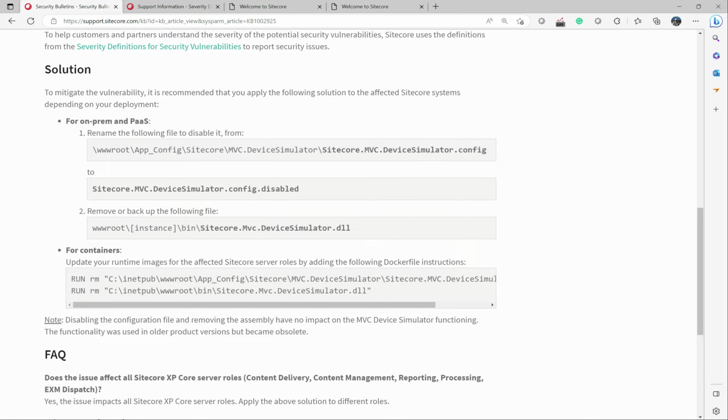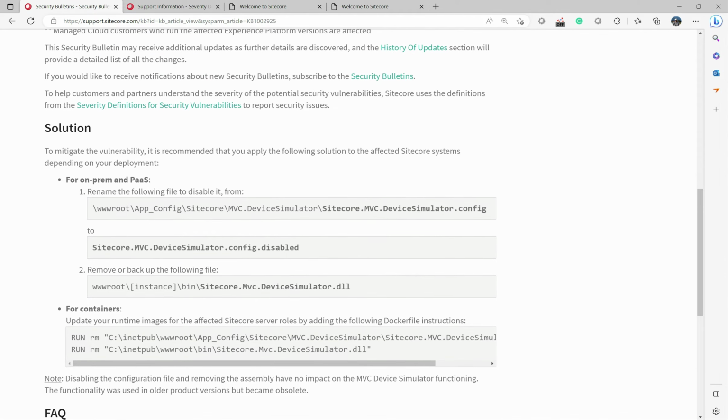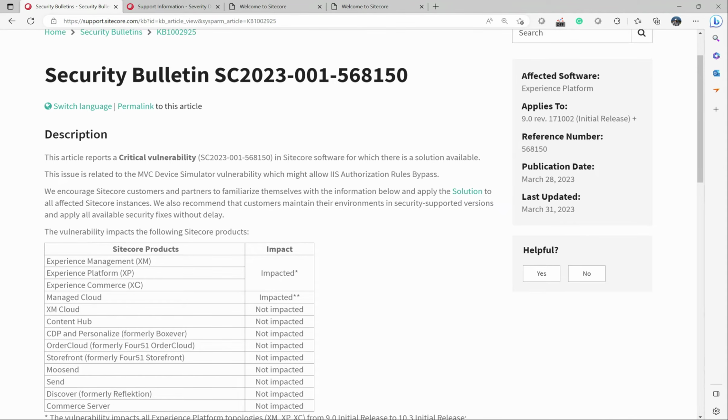And last but not the least, if your customers are asking the question, is it going to delete anything, or are we expecting some patch or anything? They have already confirmed that there is no impact of losing some functionality. So the device simulator will still work as it is, just that this was used in older product versions and this DLL and config have already become obsolete. I have no understanding why they had to keep that if it is obsolete, but yeah. So maybe to support the older versions, maybe to support some custom code, if anyone has written some custom code on top of that.